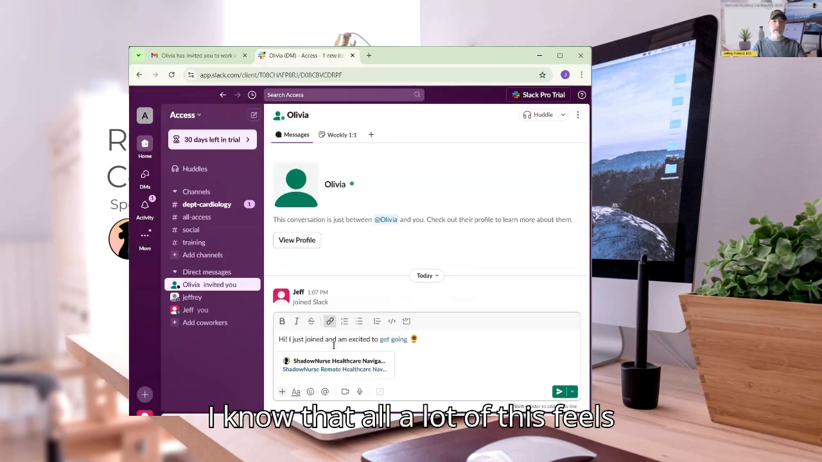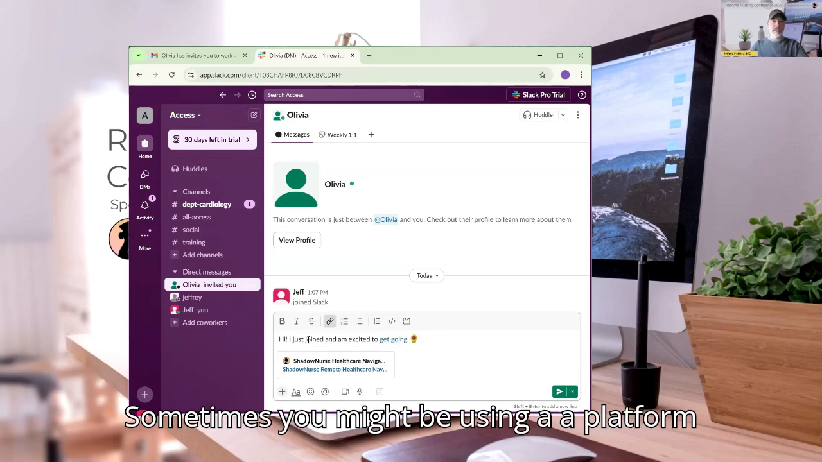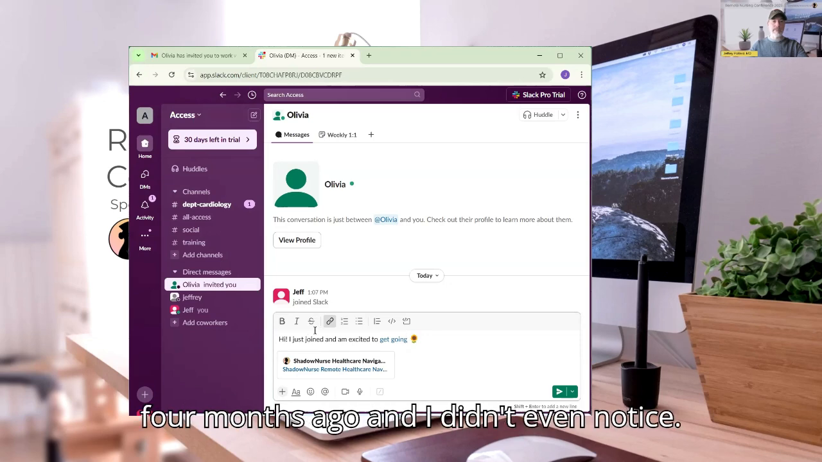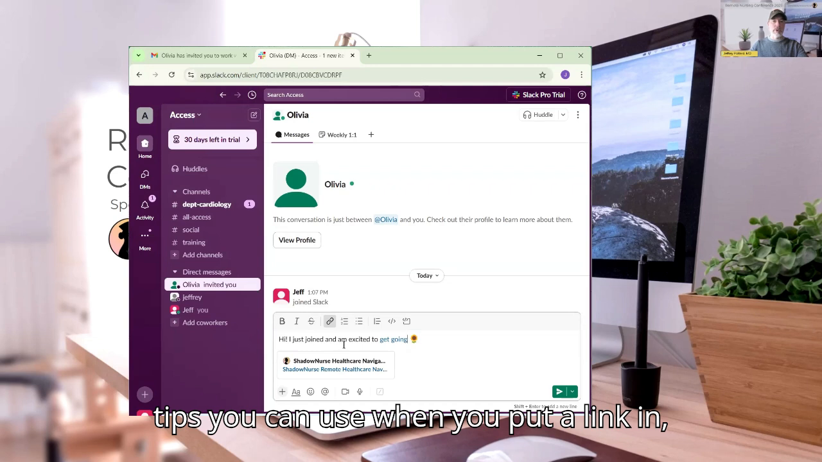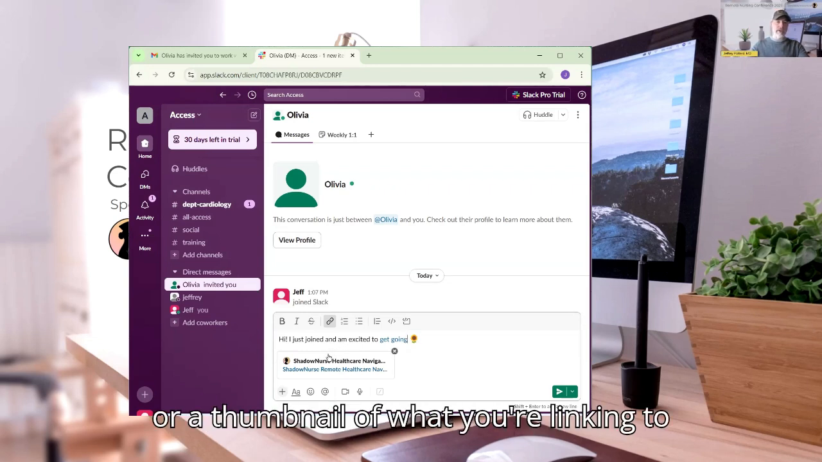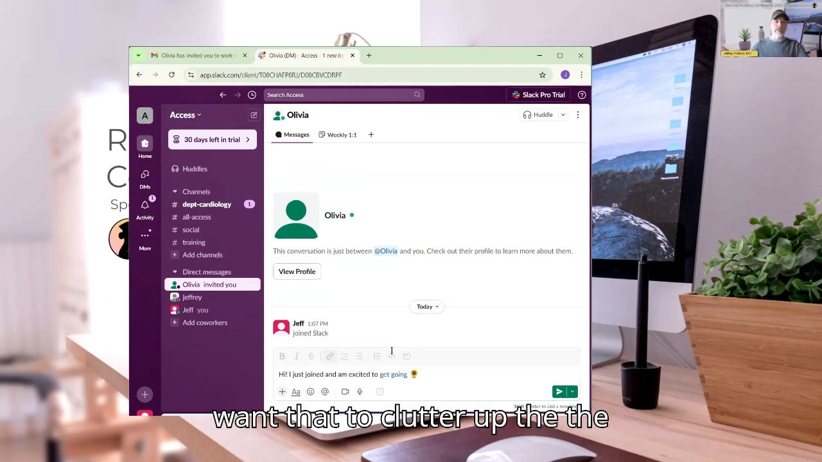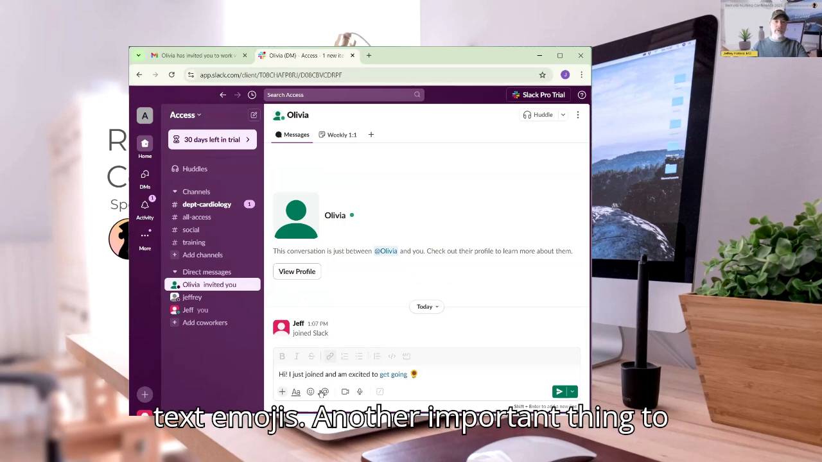I know that a lot of this feels intuitive, but sometimes it's just nice to know what the capabilities are. Sometimes you might be using a platform like Slack, and then 6 months later, you're like, oh, I didn't know you could do that, because they just put that in 4 months ago and I didn't even notice. But there's a whole bunch of formatting tips you can use. When you put a link in, it usually puts a thumbnail of what you're linking to, and you can remove that if you don't want it to clutter up the conversation. There's formatting with the text, emojis.